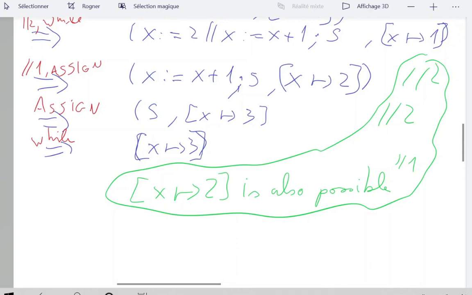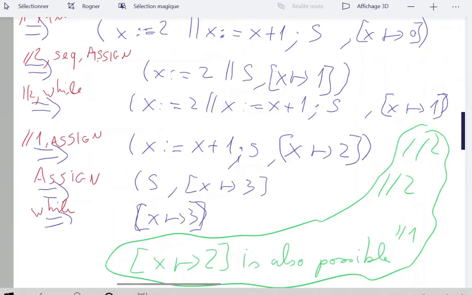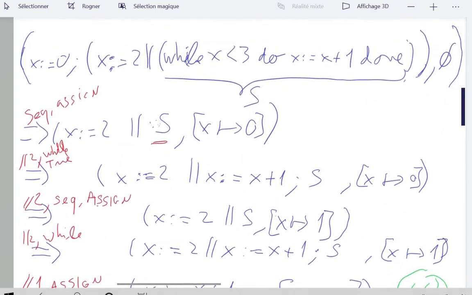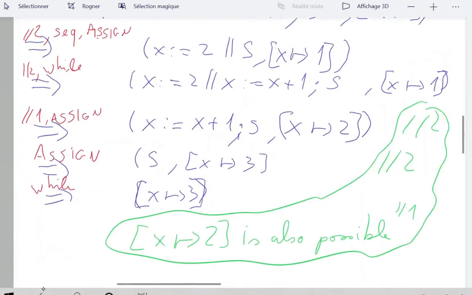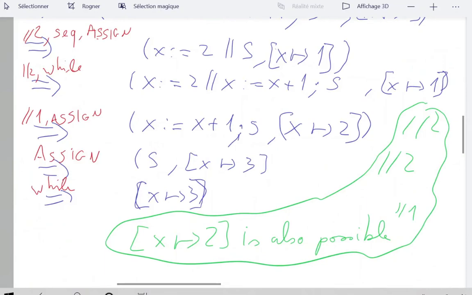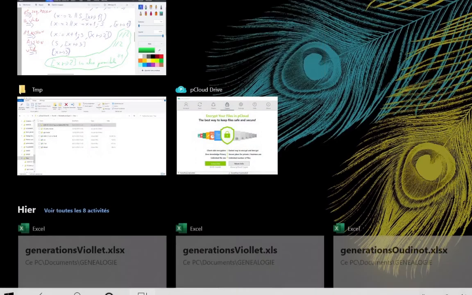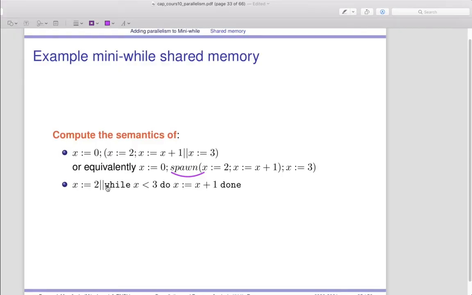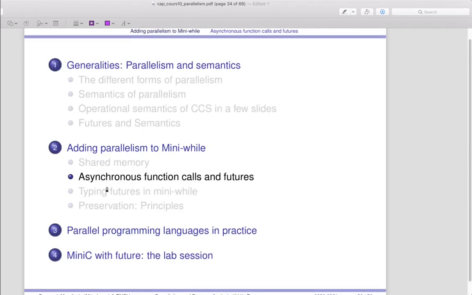Okay, so we played a bit with this parallelism and with this concurrent while language with shared memory. So that was the second example for the semantics. So now we define the semantics for while with shared memory, and we've seen how it can be used on an example. We will, in the next video, focus on the semantics for futures in the case of mini while.